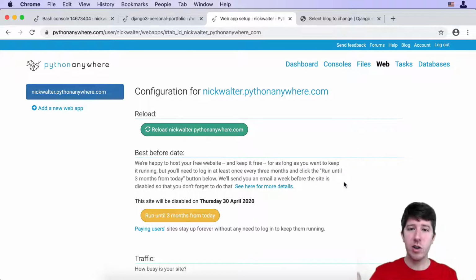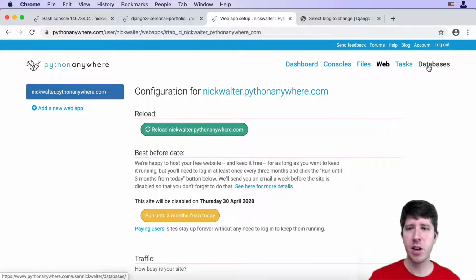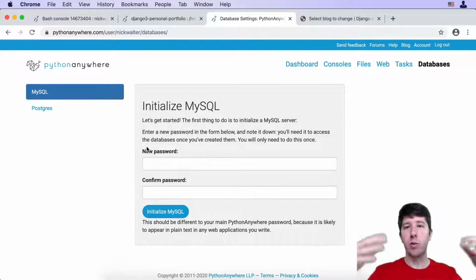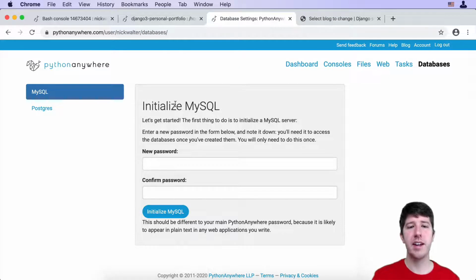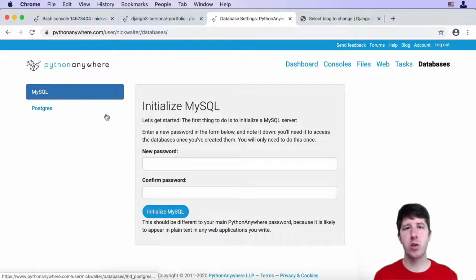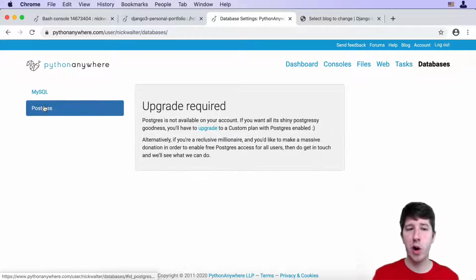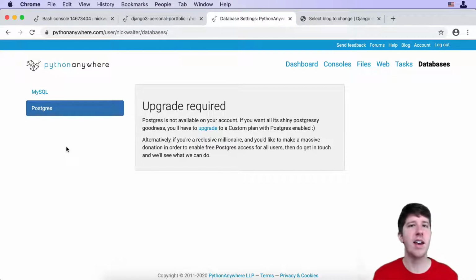If you want to do that on Python Anywhere, go ahead and click on this link here called Databases. With the free tier, you can create a MySQL database, and essentially what you do is you set a password for it, and it's then going to specify a username and what port it's running on. If you Google Django MySQL, there are going to be all sorts of tutorials showing you how to get it set up, so you can go ahead and do that. If you want to do Postgres, that's a paid upgrade.